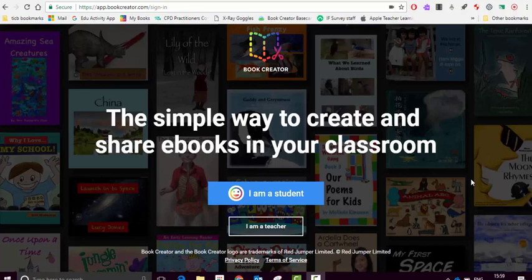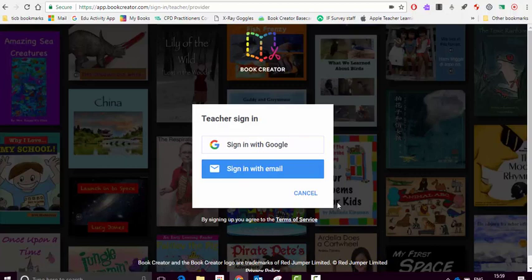So when I get to this screen, I need to sign in. So this is at app.bookcreator.com. I'm going to choose I'm a Teacher to sign in. You click on I'm a Teacher, and I'm going to sign in with a Google account.